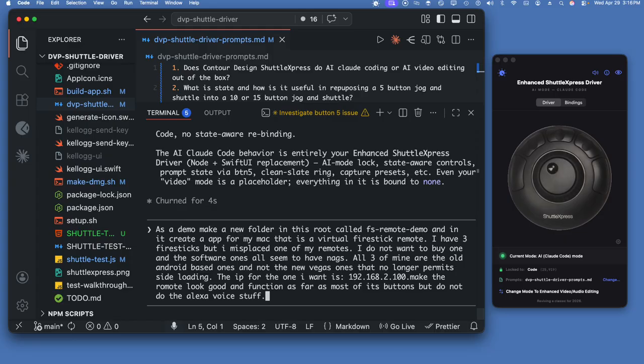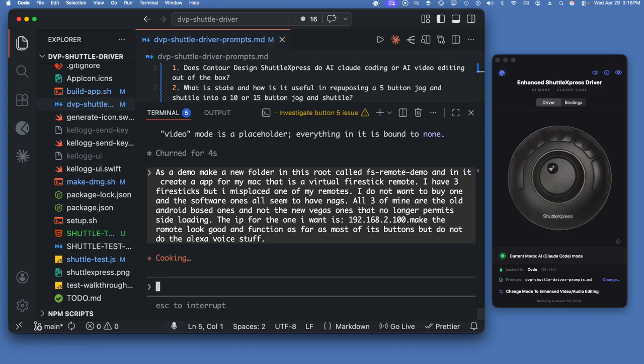And I gave it the IP address, and so let me just hit enter and see what it does. Exiting prompt state. So you notice it exited prompt state, so that's one of my states. There's also some other states I could use for video editing when I'm in the video editing mode or audio editing mode.